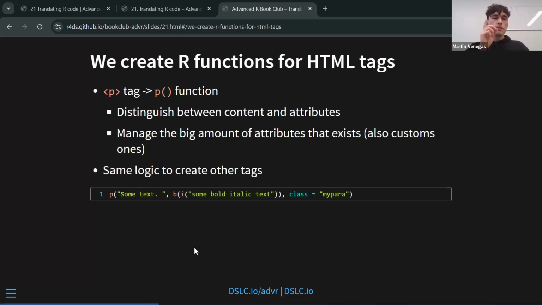So that was our first stage in the path of creating a translation between R to HTML. The second stage is actually creating some tag functions. And here we're going to start by creating one example, and that is the p function that is going to create a p tag in HTML.